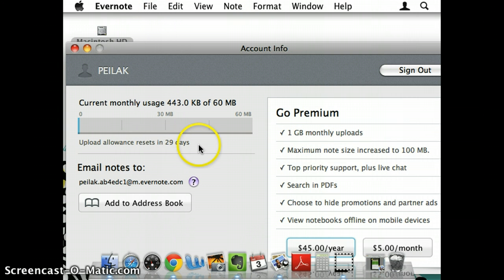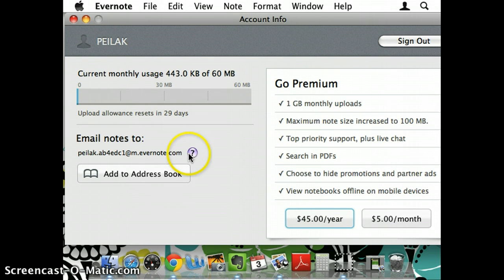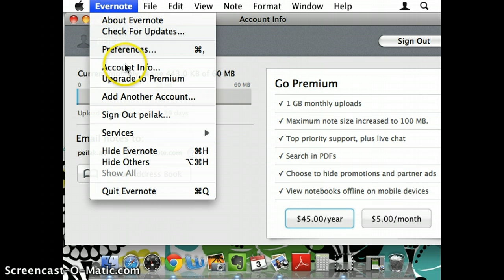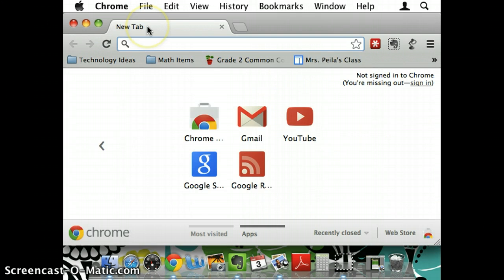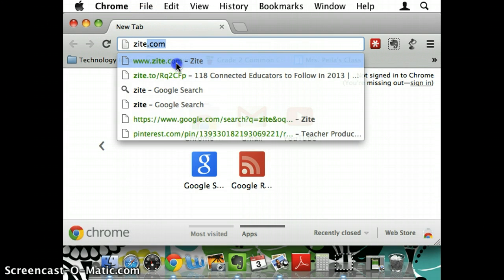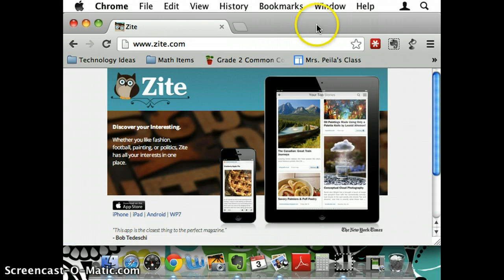Another way, and this is one of my favorites, is to email. So if you go in your Evernote and you come up here to account info, you can open it up and you'll find that you have a little Evernote email address that's designed for you to save on your phone. I use it a lot, like in mobile reading apps like Zite. Zite is one of my favorites, and I read it on my phone, on my iPad. If I'm waiting for something, it's always at my fingertips.